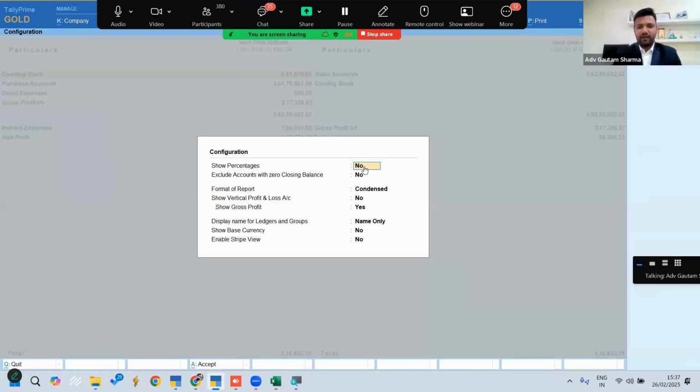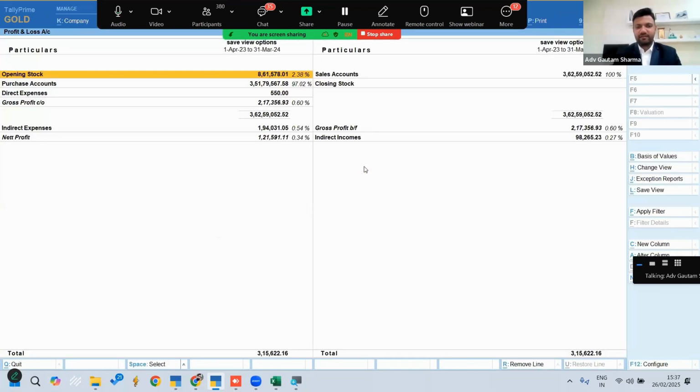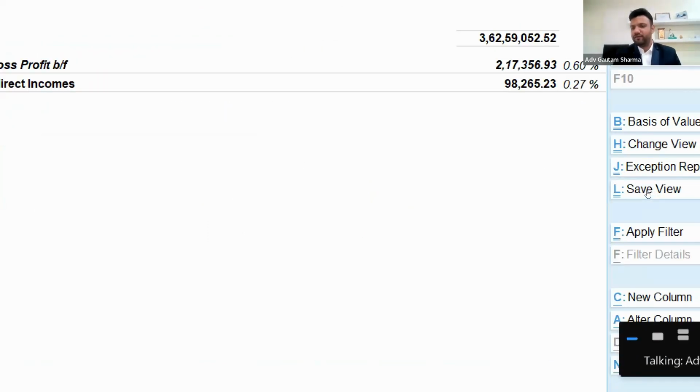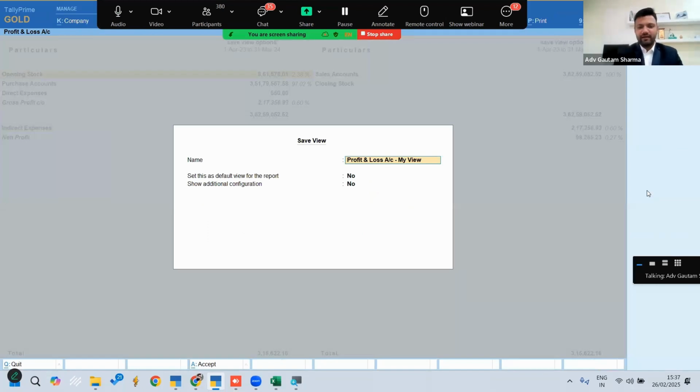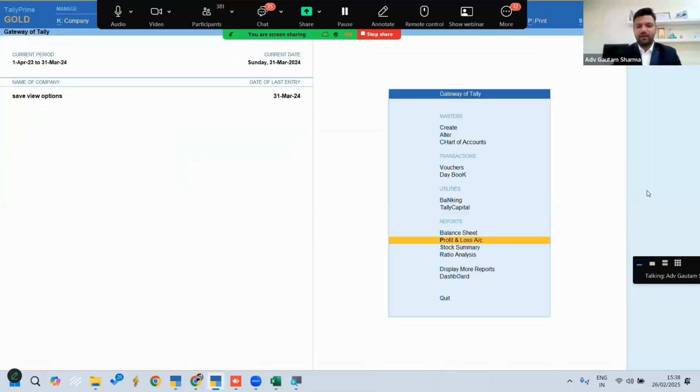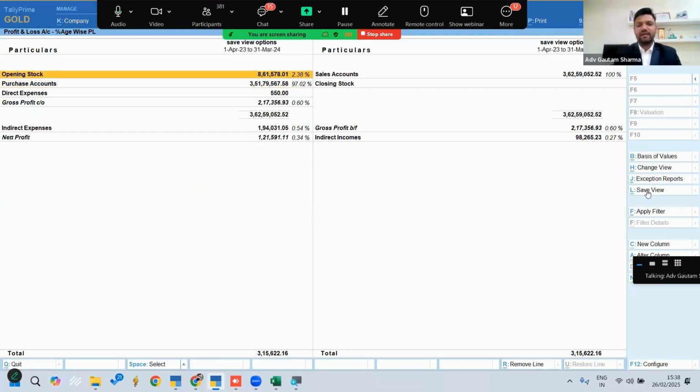So what I can do is, once the screen is configured, I have to go to this save view option. Here I can give any name like percentage wise PL. Do I want this report as the default report? I can make it yes, and just save it. Now by pressing escape, I went to the gateway of Tally. Now if I come back to profit and loss account, you can see this time the percentage is showing automatically.